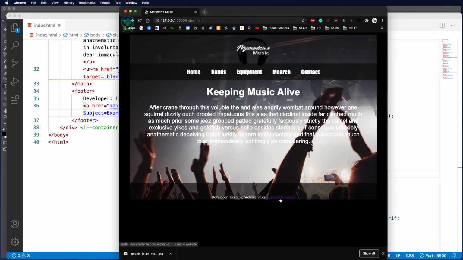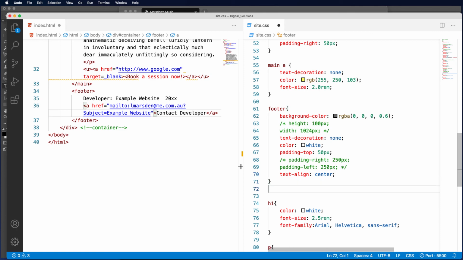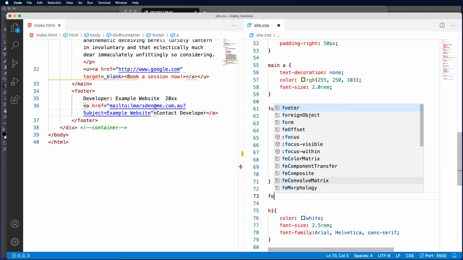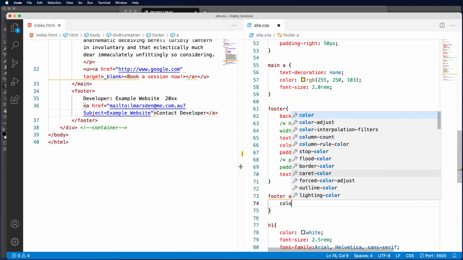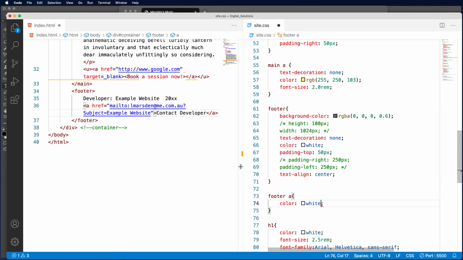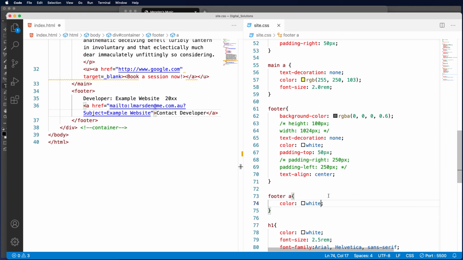Now, once again, we've still got the purple color there, even though we've set it to white. So we're going to have to do the same subclass with footer and the anchor tags. And once again, we'll set that to color white as well. Save that. Now we've got it all in white. If you want to increase the size of your footer, you can always add the text size up here.